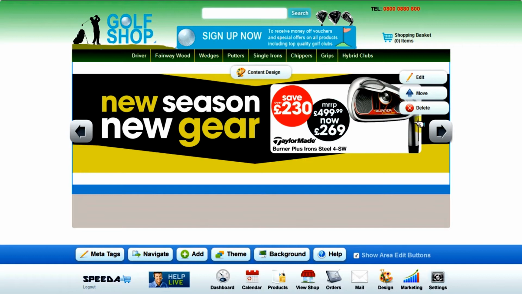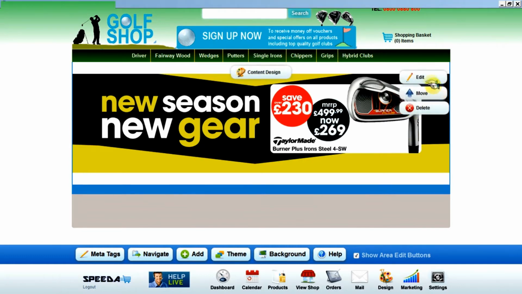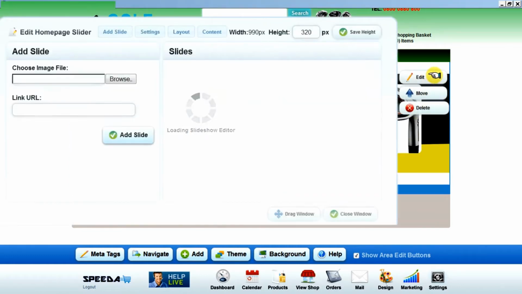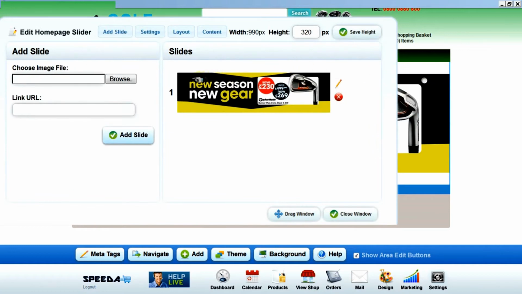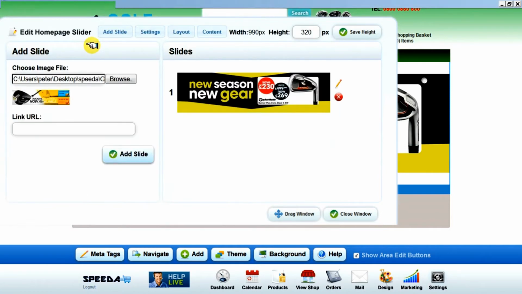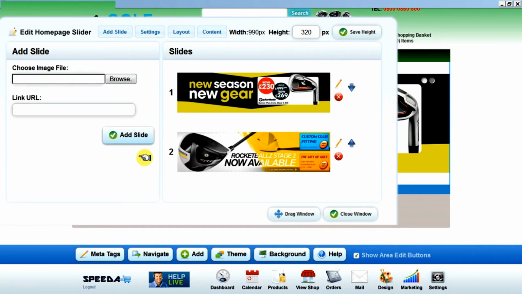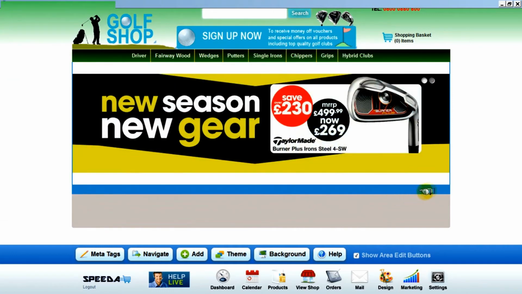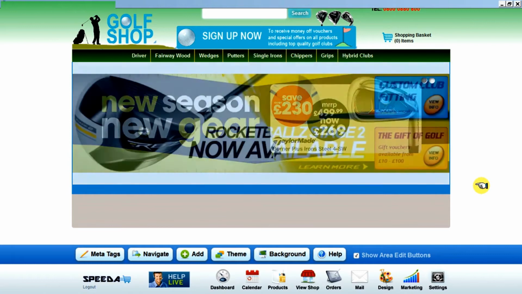So let's go and add another one. Edit Slider, Browse, and double click on the banner. Then click Add Slide and close the window. Now we'll be able to see our banners changing.